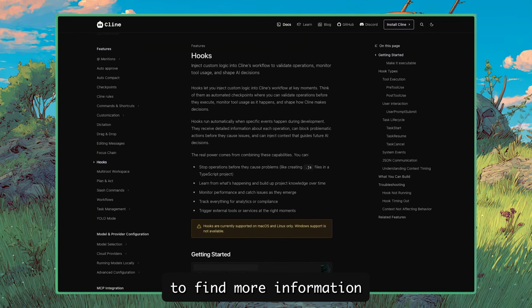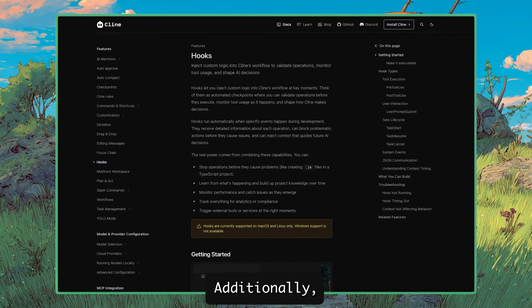Visit the Cline docs to find more information about hooks and some of the triggers that you have available to create your own. Additionally, we have created a couple of samples that you can take a look at so that you can start experimenting with your own projects.